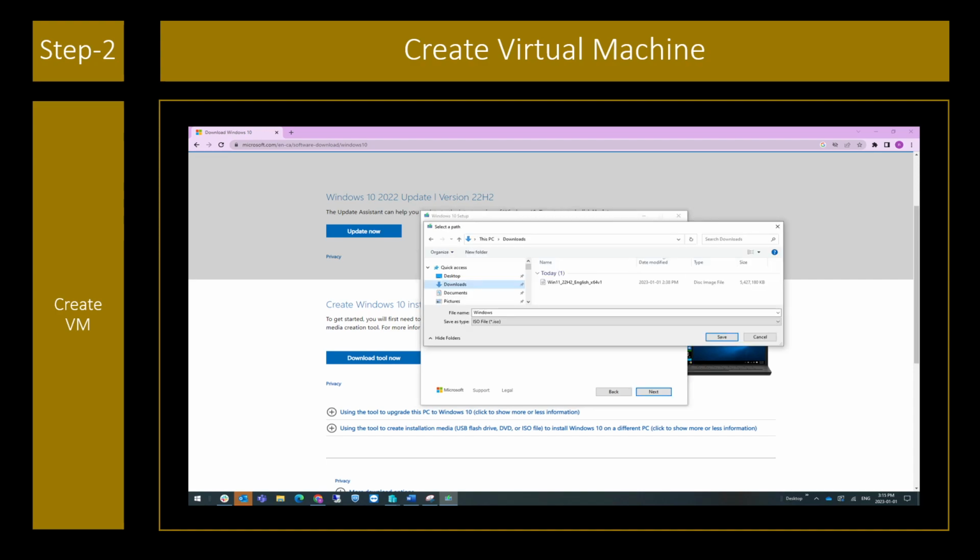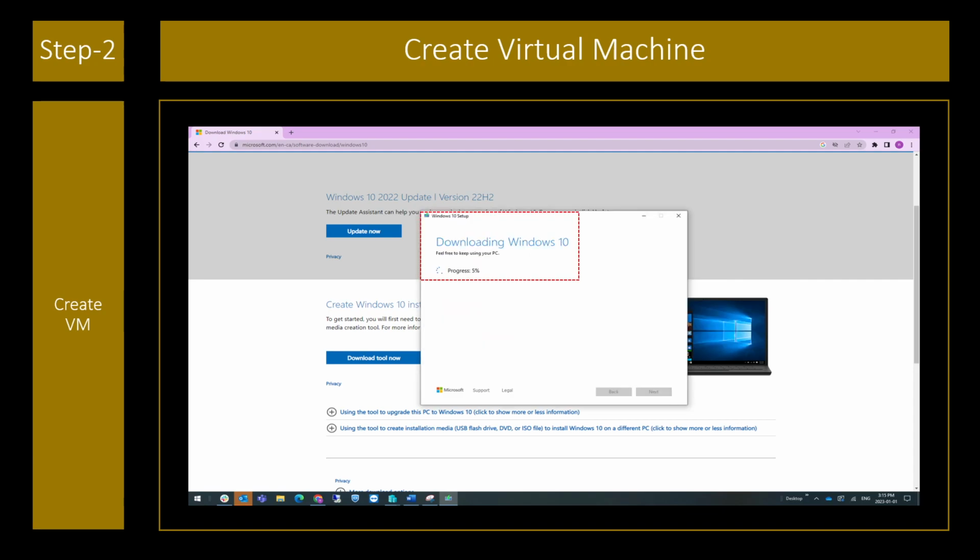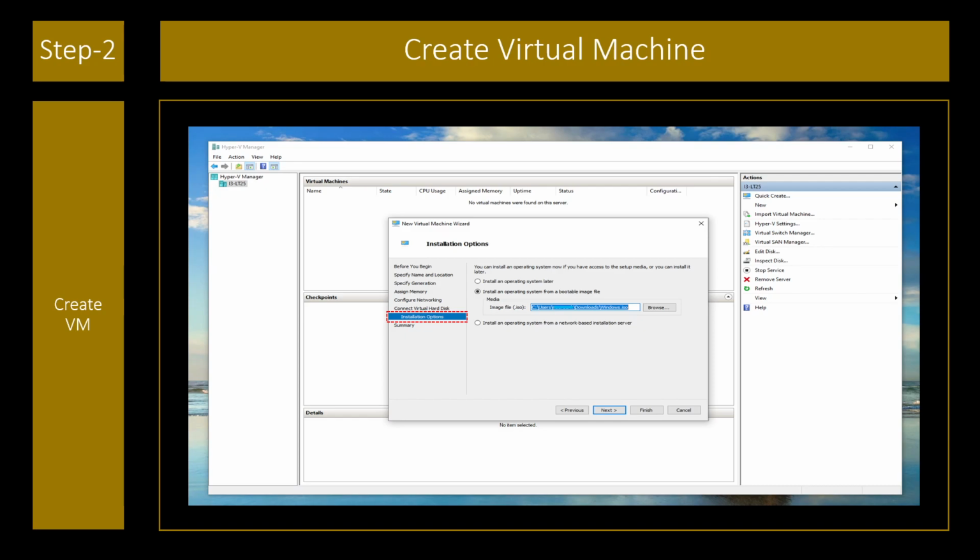Now you need to provide the name for the ISO file and confirm the download location. Click save. Download will now start. You need to wait a few minutes for the download to complete. Note the download location where the file is located and click finish. Now come back to your virtual machine creation wizard and browse to open the ISO file you just downloaded from the Microsoft website. Click next.